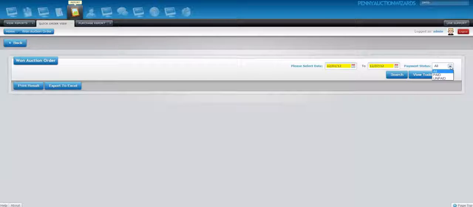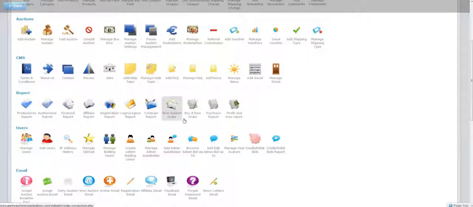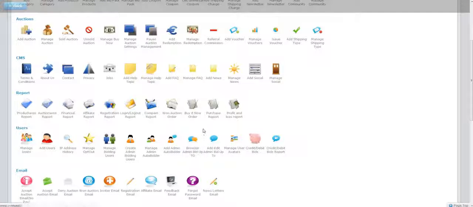shipping. In this case, you could choose paid, which will filter out any auctions that anybody's won, or you can go back several weeks to pull any stragglers who haven't paid for their auctions. The buy it now order is pretty much the same as the previous one we just looked at. You can filter it out, export it, ship your items, and come back and finish your management for the day.